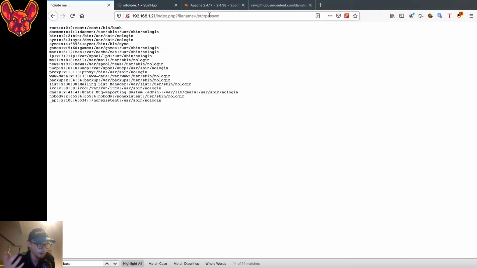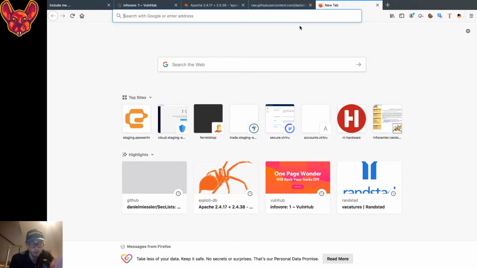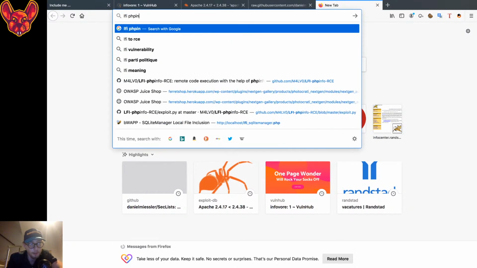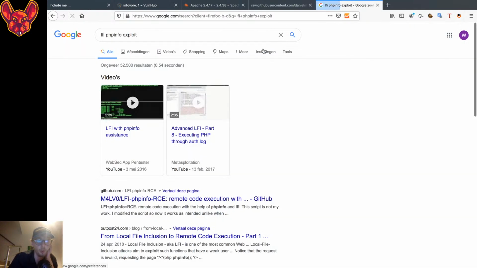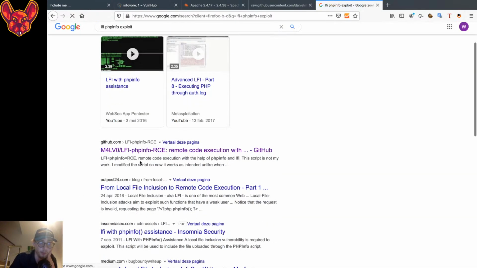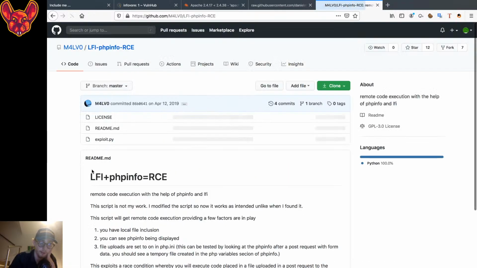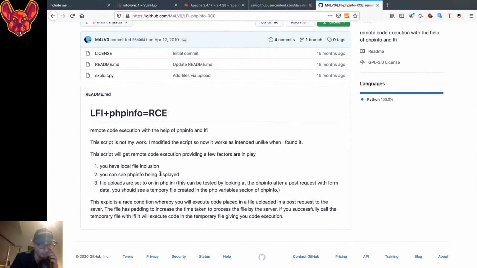Now on to the next part. So we know that we have a local file inclusion, and we know that we have the PHP info. So let's see, LFI PHP info exploit. We'll just start Googling for some ways to exploit this. As you can see, the first thing I found is this page, which is created by this amazing hacker. Thank you very much for creating this exploit for us.